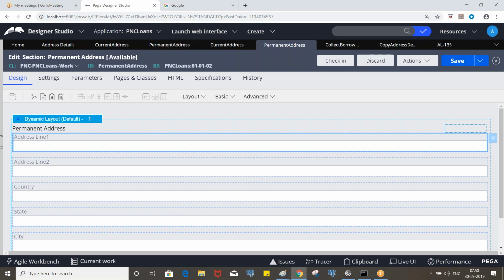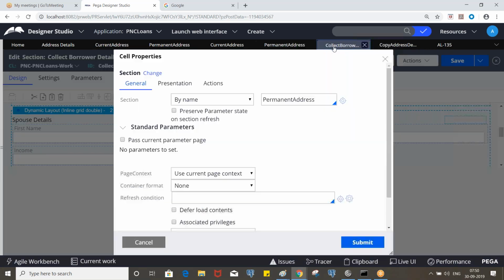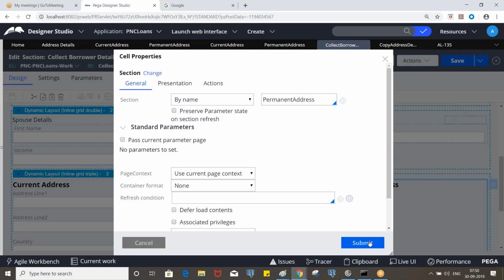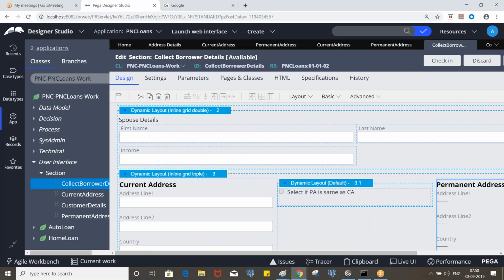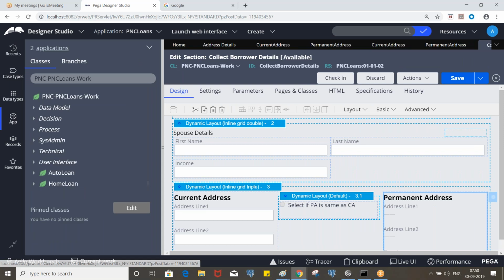Satya, I have a question. Can we call an activity from a data transform? Yes. We have a function called px execute an activity. We'll work on that later.